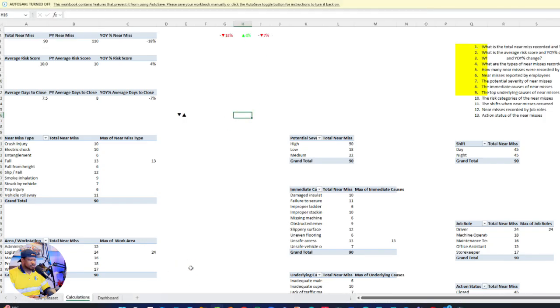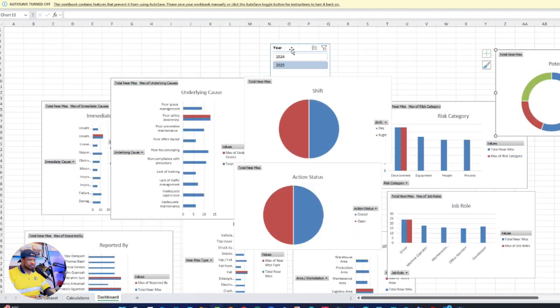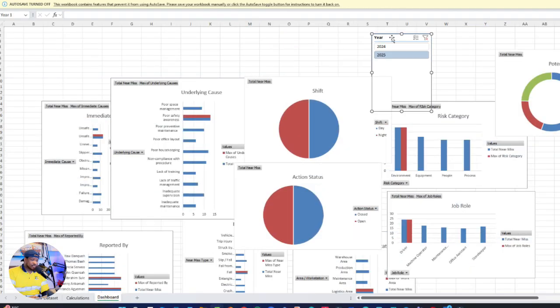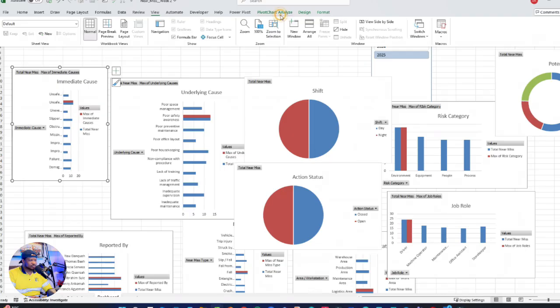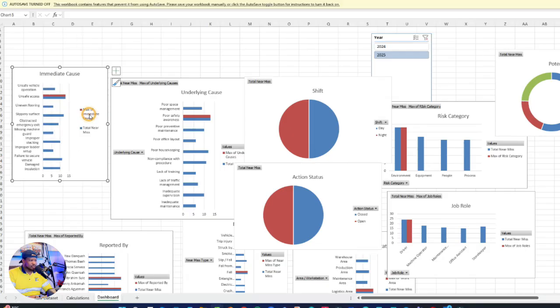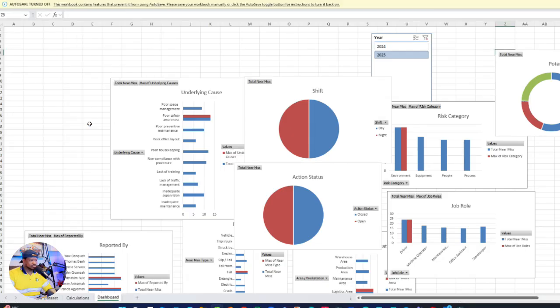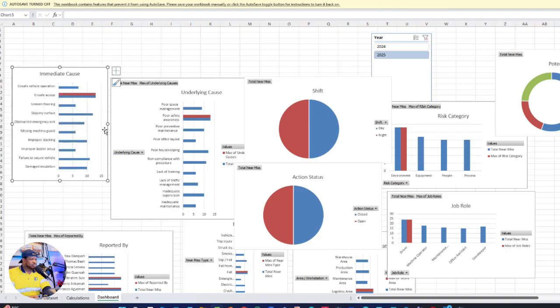Now the next thing we're going to do is go back to our dashboard. For this one we need a year timeline as well, so we have some cleaning up to do. Let's quickly start cleaning up. We go to the pivot table, Analyze, remove the buttons, and remove these legends. We don't need a legend.